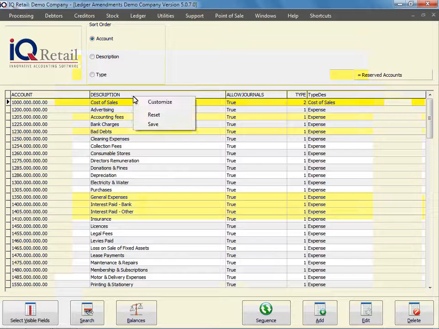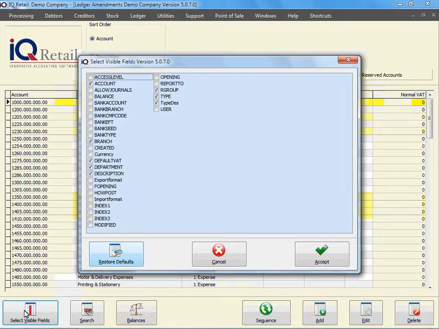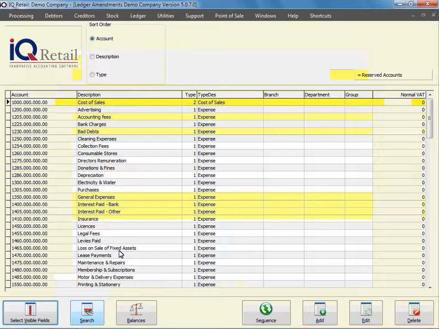If it happened that your fields are not all showing, or what's showing is not what you would like to see, you can always click on reset and it will then return to the default. Or you can click on select visible fields and you can click on restore default, and that will also bring back the default fields. The next option we're going to look at is our search option.